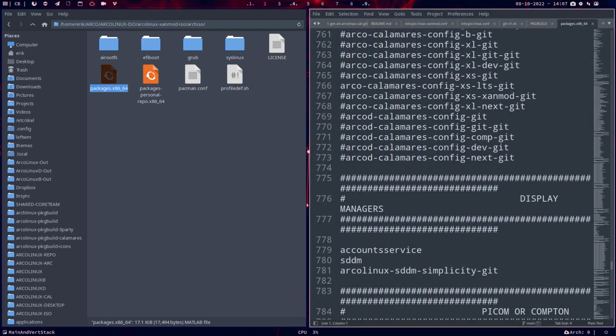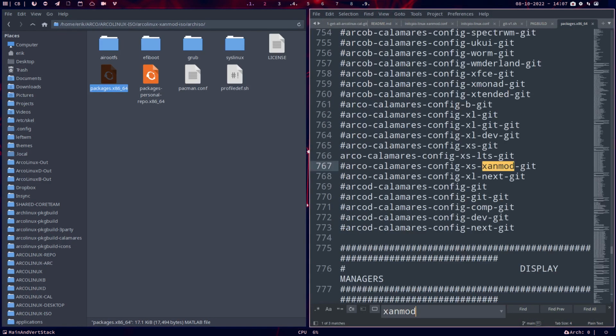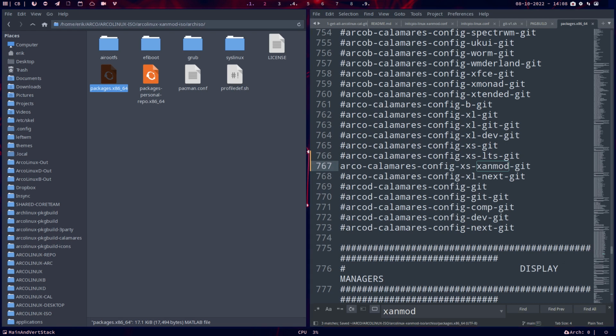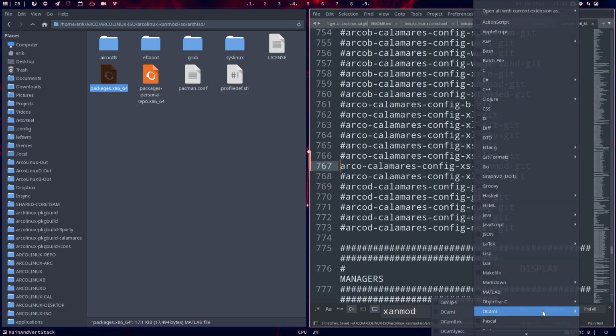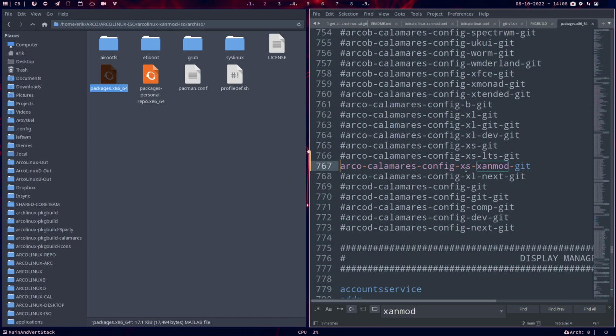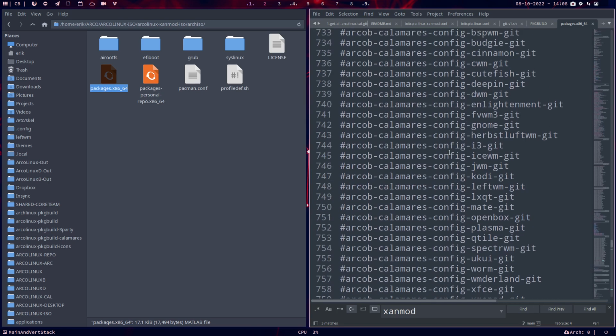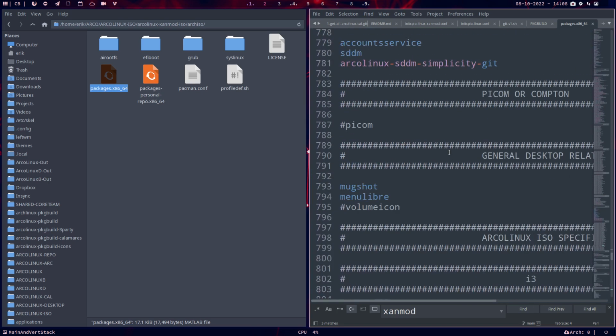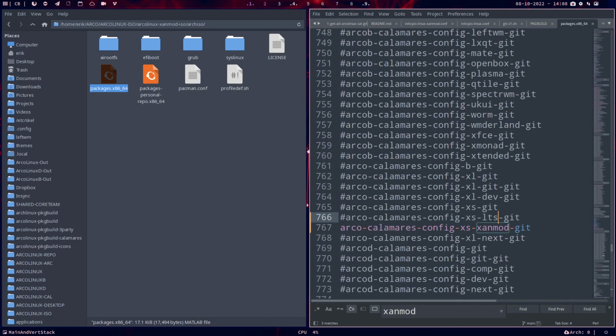So in here I have now control find Xanmod. It's not active, and it still has the LTS. So this one is now active. You can always do plain text and then Perl. It's always easier to watch, right? So the purple one is the one that's working, and all the rest, LTS and all the rest, are not working for other ISOs. Save. Control S.